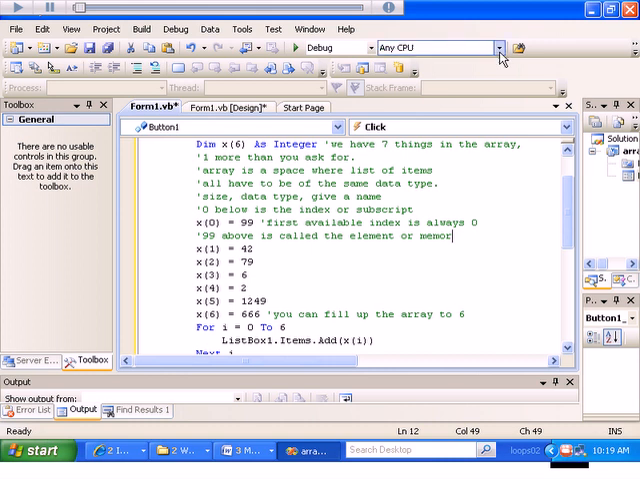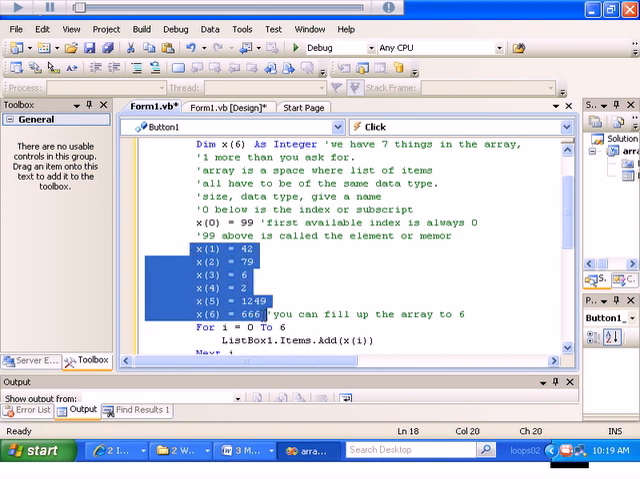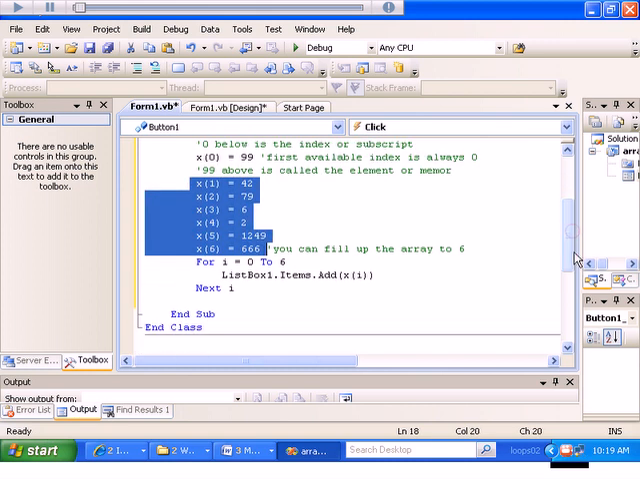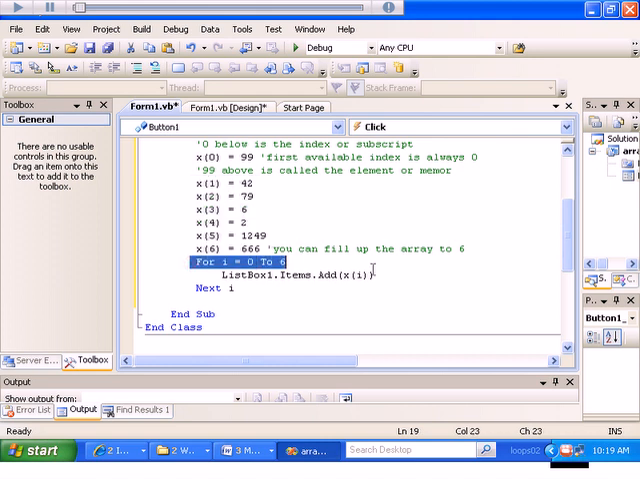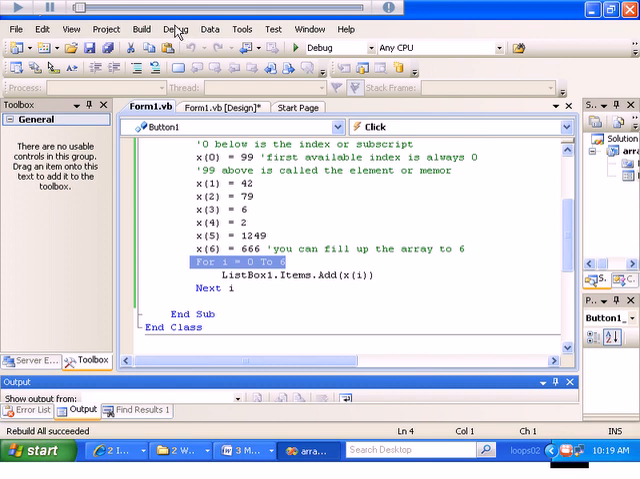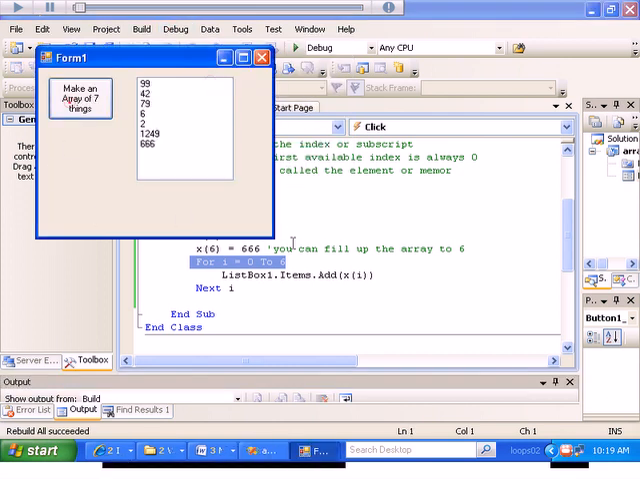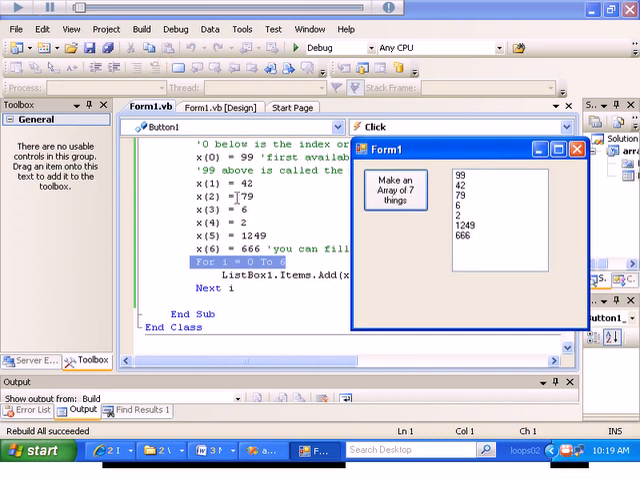Now, what I've got here is a nice little program that puts some numbers into an array called X, and I then output everything in that array to my list box. Let's go ahead and run this program. And you will see, when I click on this, I see all the numbers I just entered in the array.